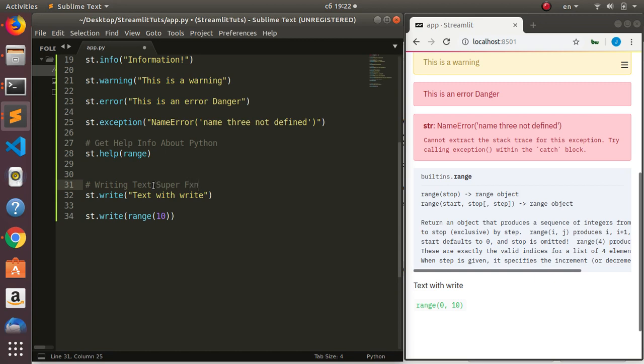I call it a super function. It can be used to do a lot of things. So these are the various ones you can do for the write. Now let's see some other stuff you can also do.